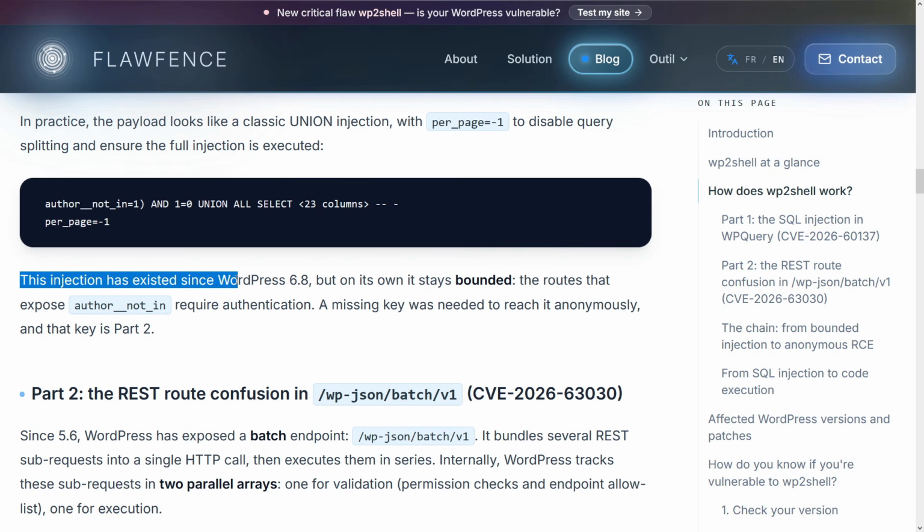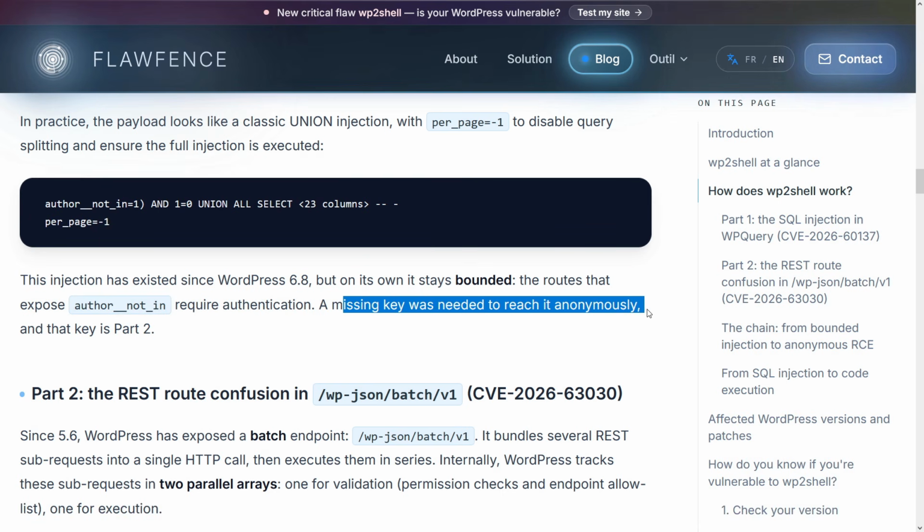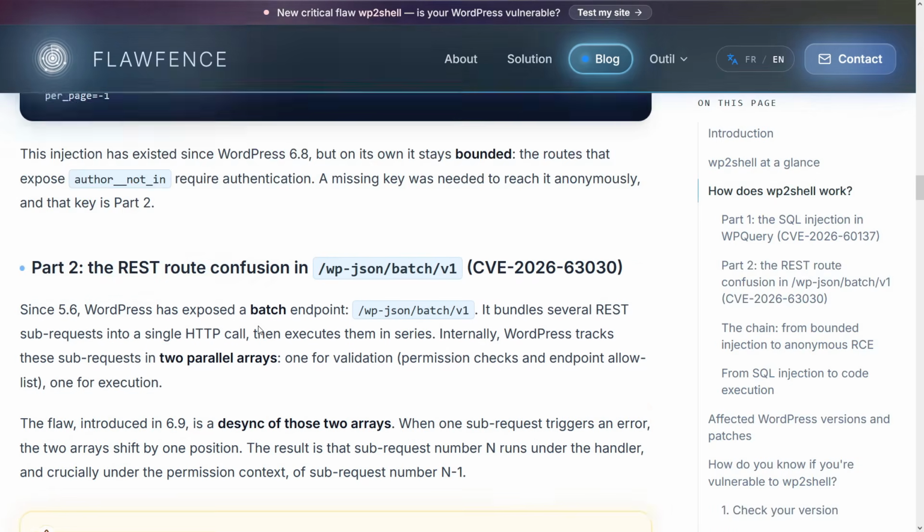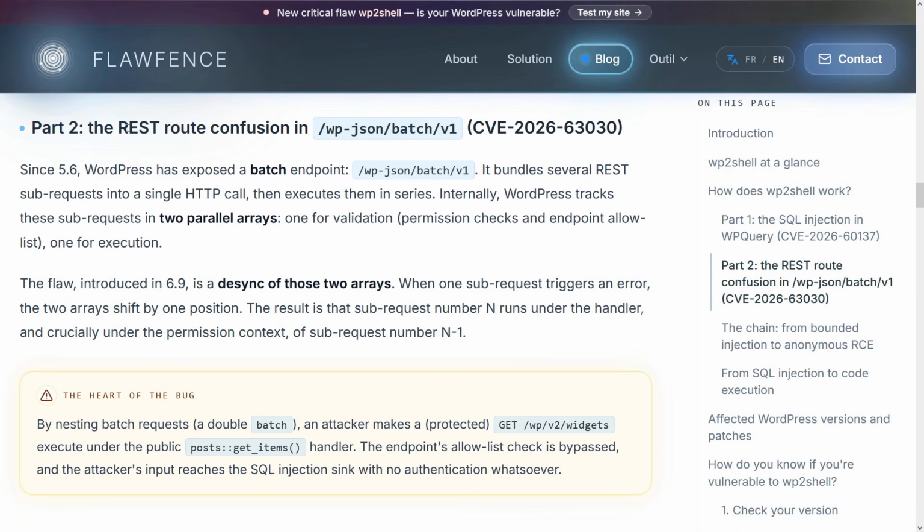This injection has existed since WordPress 6.8. That's crazy, but on its own, it stays bounded. The routes that expose author__not_in require authentication. A missing key was needed to reach it anonymously, and that key is part 2. It means that this bug on its own is not actually impactful, but as I said, this whole situation is a combination of two bugs, and the next one is this, the REST route confusion in the batch endpoint.